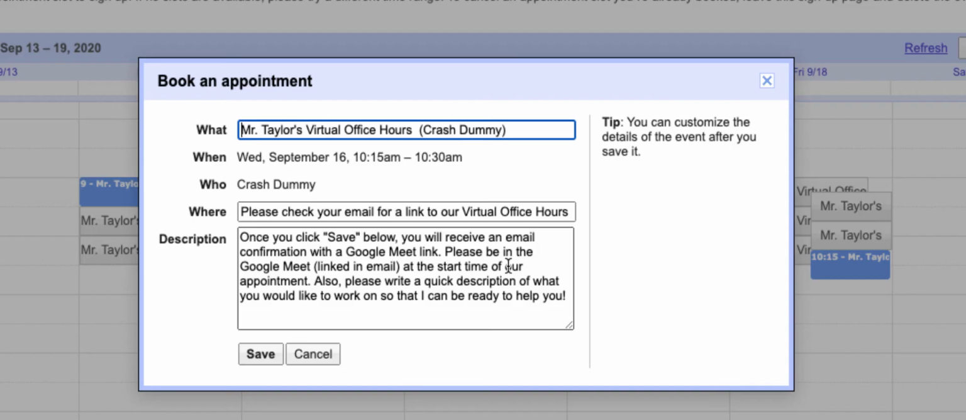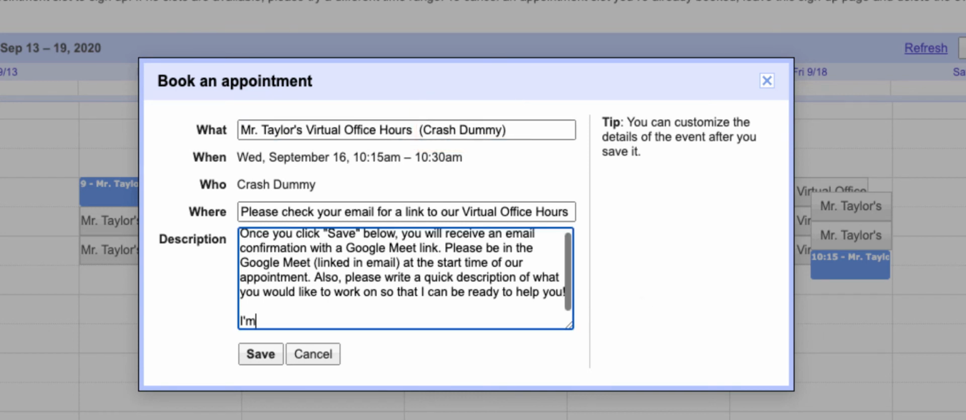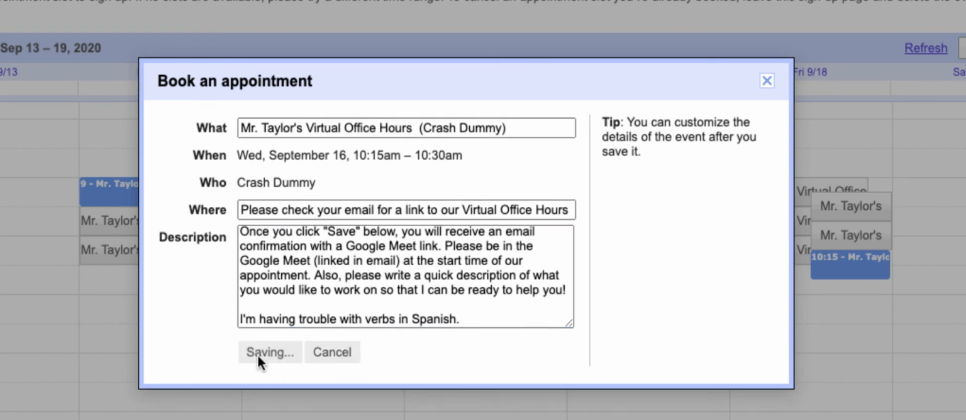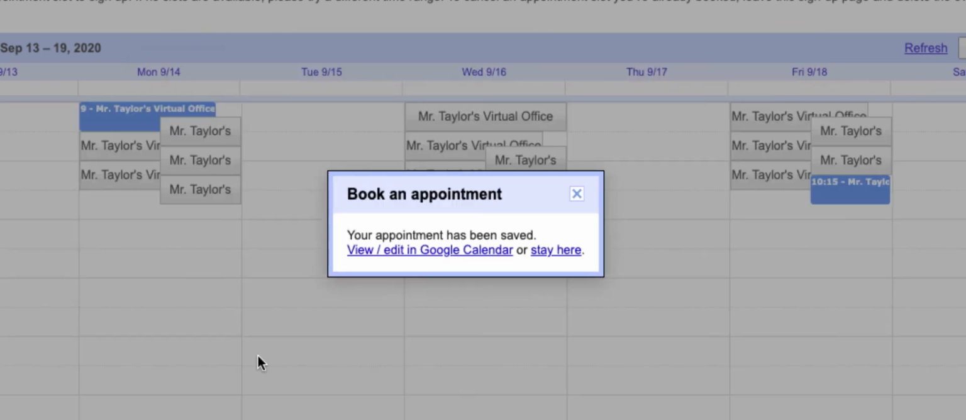I'm going to click this here, and my name for this student account is Crash Dummy. This really helps keep both parties organized because it will auto-populate the name of the student right there, so the teacher knows exactly with whom they're working. Now let's just say I'm having trouble with verbs in Spanish. That will be sent to my teacher once I click save. So I'm going to click save here, and I'll get a confirmation in just a second.